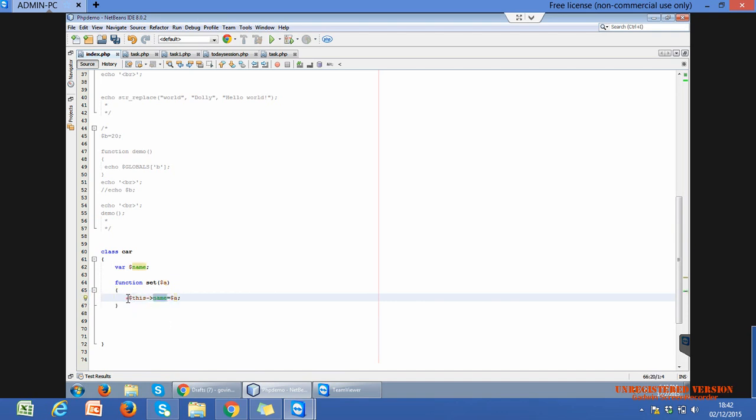And this dollar this is also a predefined keyword. It is used to refer to our local variable, meaning this is our class variable. It just tells that this is our class variable. Okay, so this is our function for setting the value.